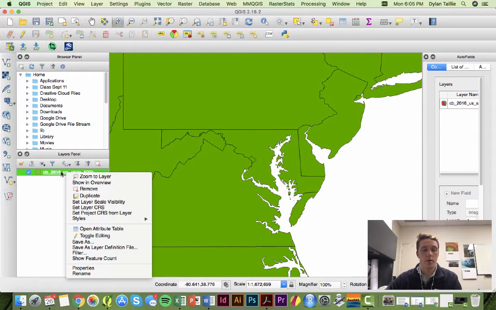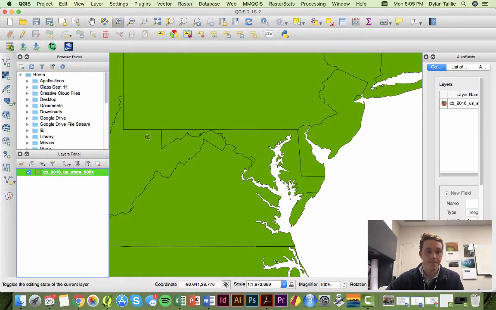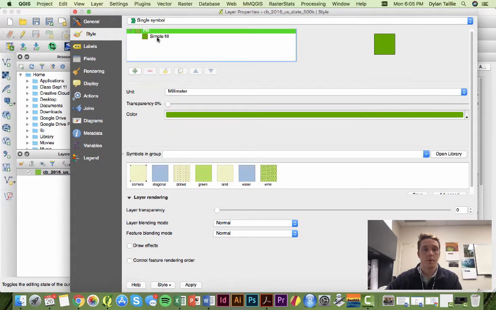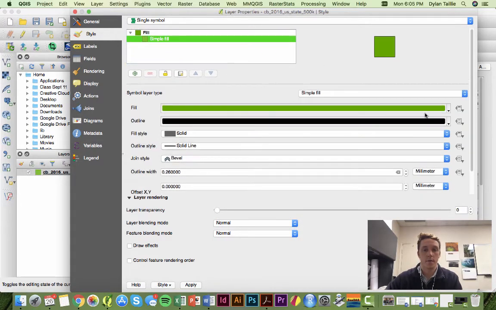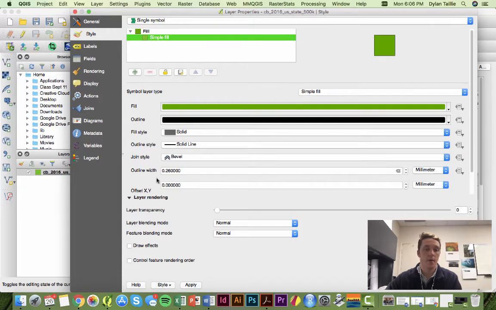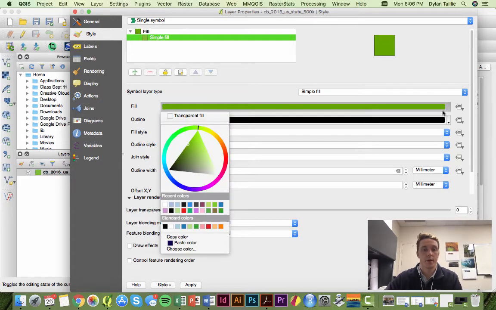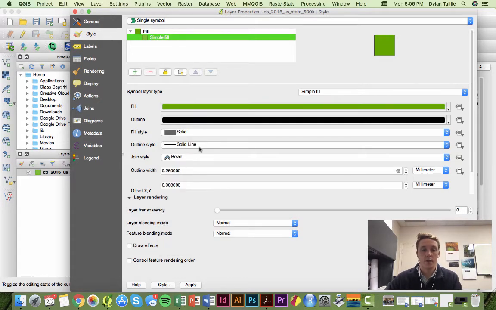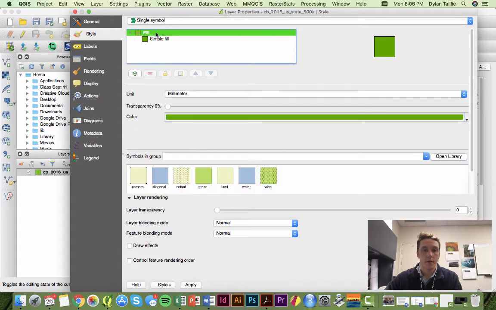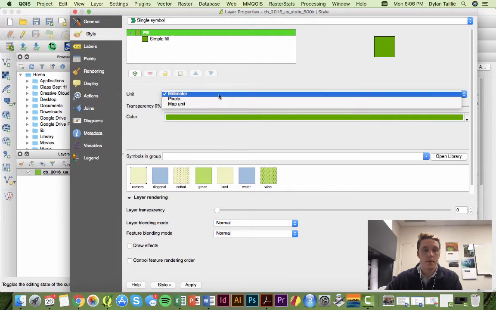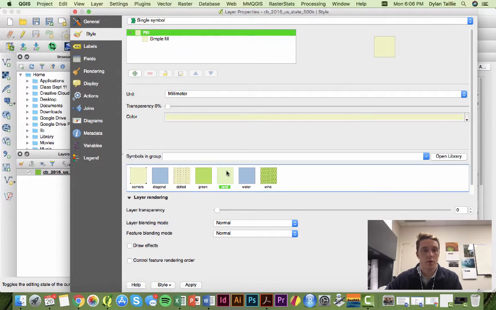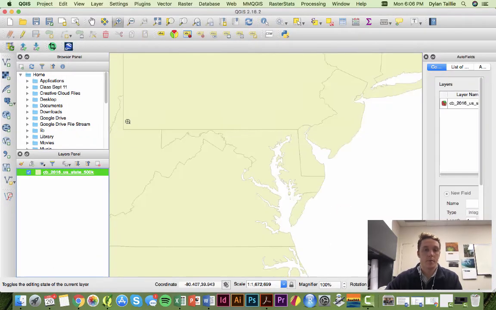I'm just going to right click on this layer and go to properties. Once I'm in properties, I can click on simple fill, and here you have the fill, the outline, your fill style, your outline width, and so there's a lot of different things you can change here just for the appearance of each of your layers. What I'm actually going to do is they have some automatic colors, so I'm going to just click on land since I want it to be land.